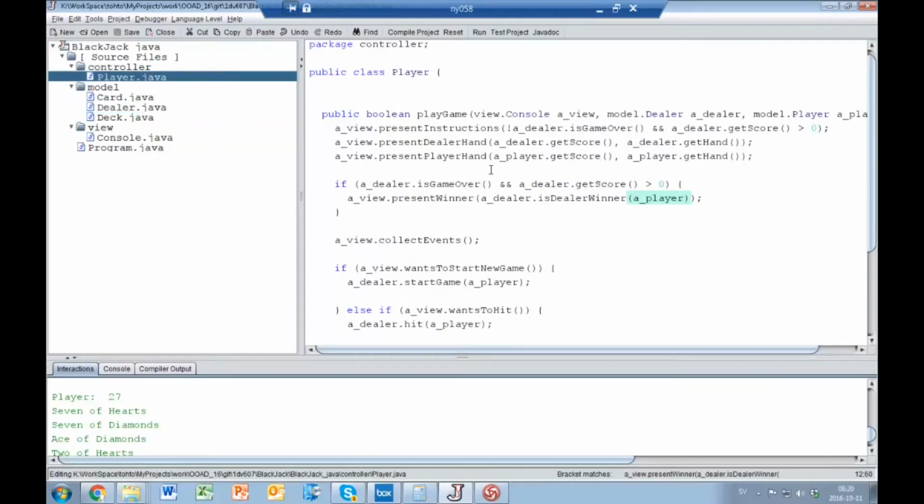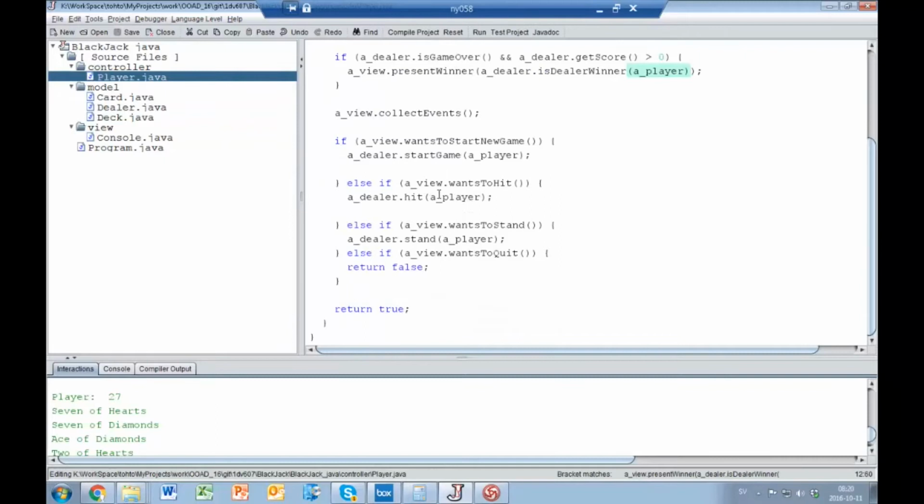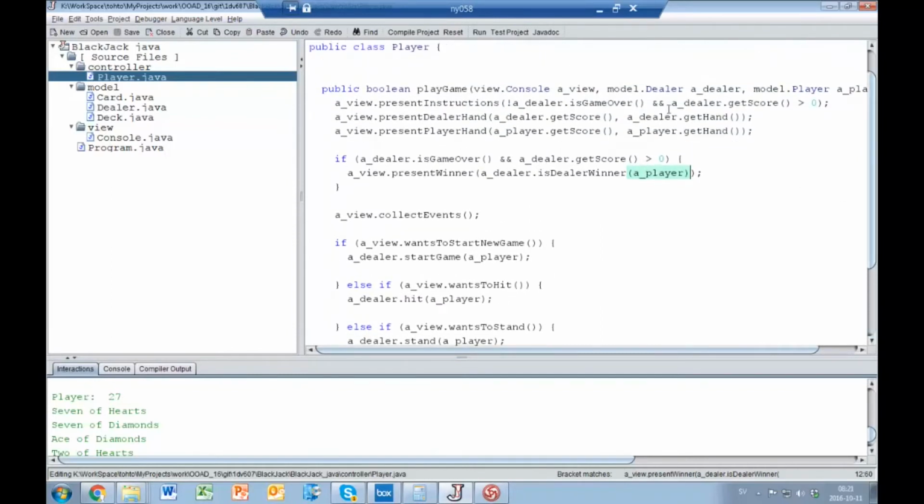And in the controller, of course, we have some handling of the system events that the player wants to hit and that the player wants to stand. Nothing really revolutionary there. And we have quite some new code here, I won't say advanced, to present the state of the game in a good way. So we can present some special instructions depending on the state of the game.